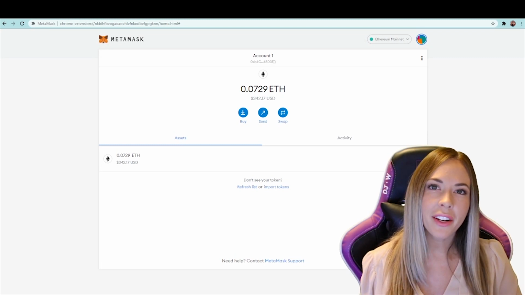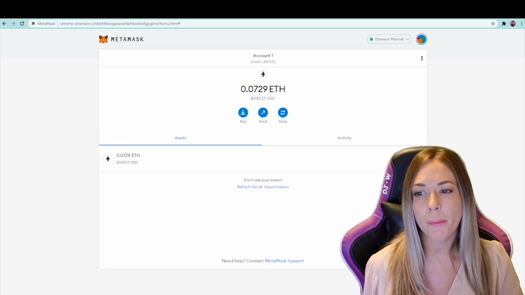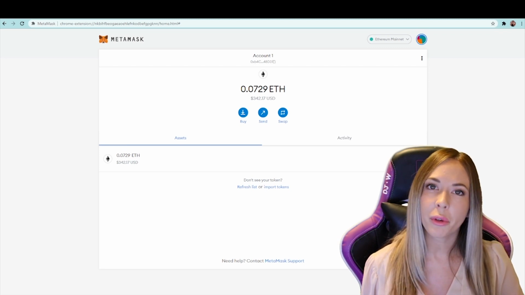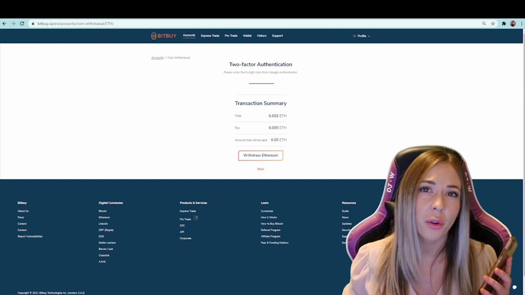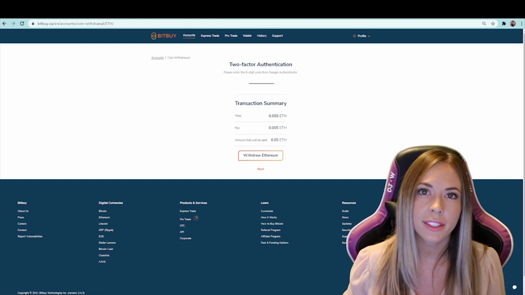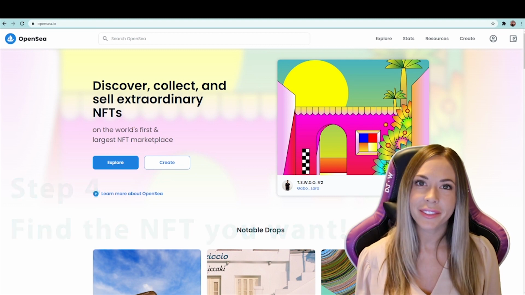The timing can vary from how long it takes to get the Ethereum from your Bitbuy account into the MetaMask account. Here, it took about 3 minutes. If you have two-factor authentication on, you're going to have to use the code from your phone in order to get past this step. Step four, time to find the NFT that you'd like to purchase.